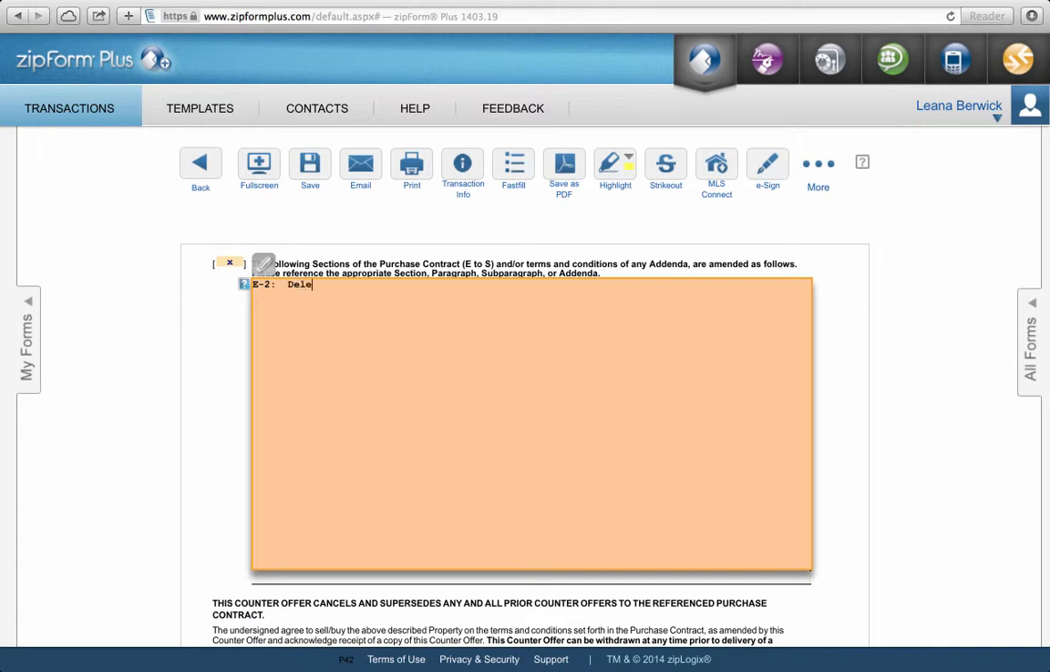You could put delete air conditioner. And let's say, for example, you were going to add chandelier, like that. And then maybe there's something else you want to add, like barbecue, things like that. So this is how you would do that.